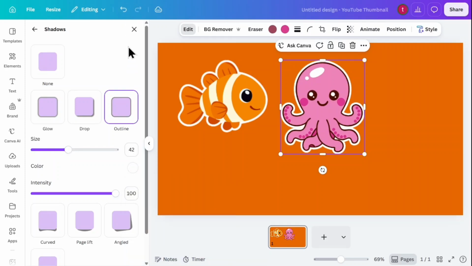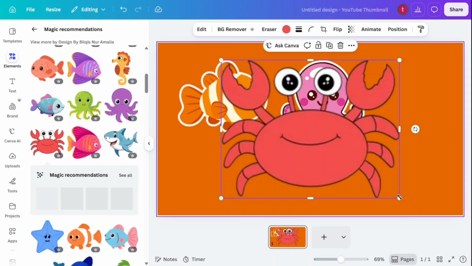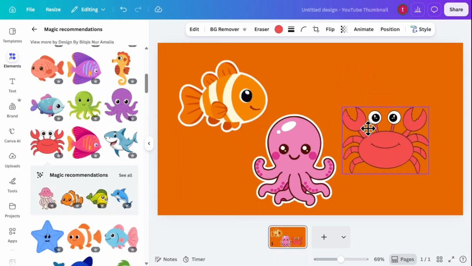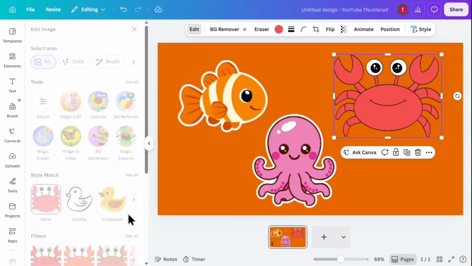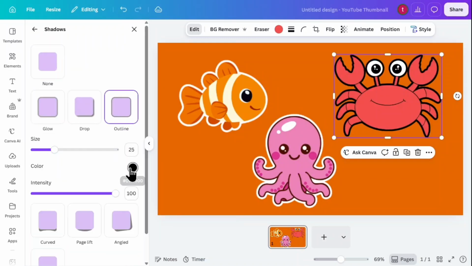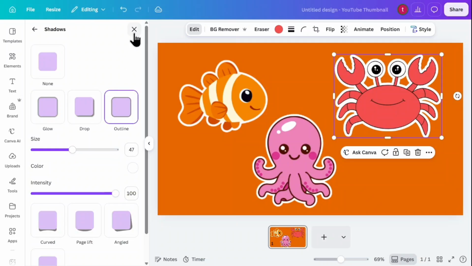For the last sticker, I pick this friendly red crab from the recommendations. I resize the crab, position all three graphics neatly across the canvas, and click Edit. I head over to Shadows, select Outline once more, set the color to white, and pull the size slider up to give it that same die-cut outline.